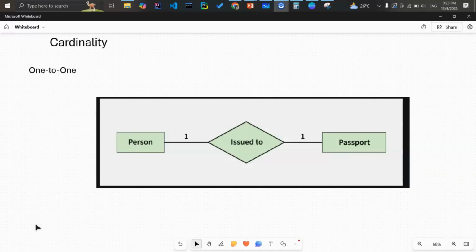Let us assume that one person can be issued only one passport and one passport is issued to only one person. So the relationship will be 1-to-1, right? Meaning that each person has a single passport and each passport belongs to a single person, right? We can represent it like this. Okay. Next one.